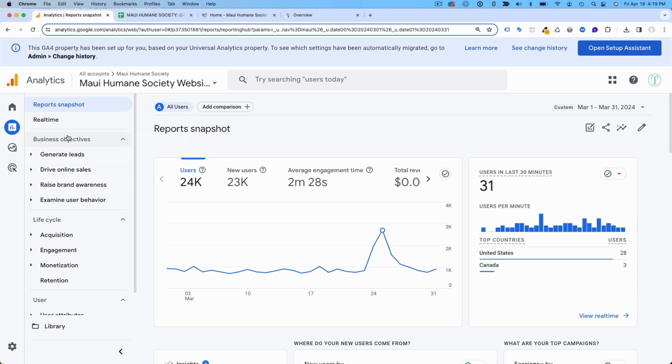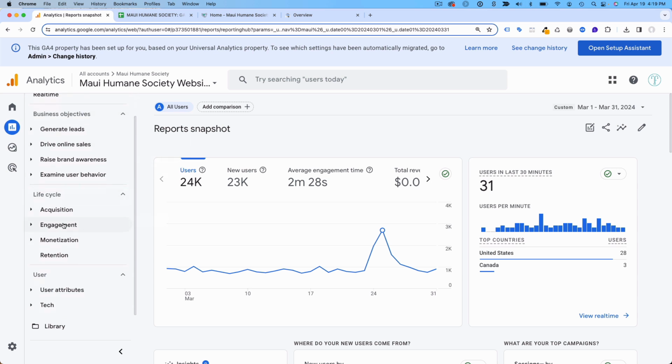Yes, Google Analytics 4 will give you some business objectives. If you don't see these business objectives in your own GA4 instance, that's okay. We're actually going to remove them in a little bit because I don't think they're that helpful, and they're really replicated with these reports down below. We are going to keep the lifecycle reports and the user reports.